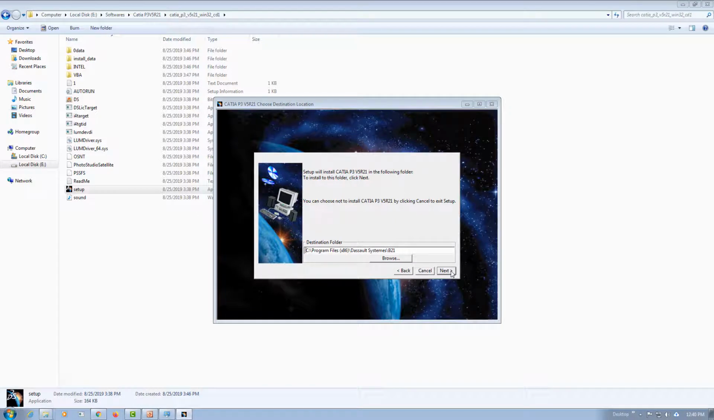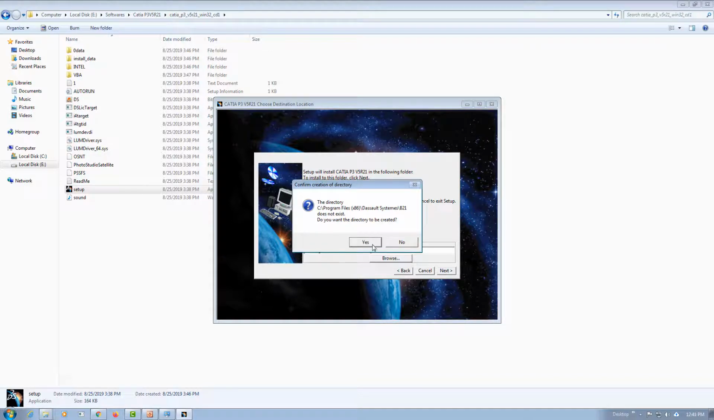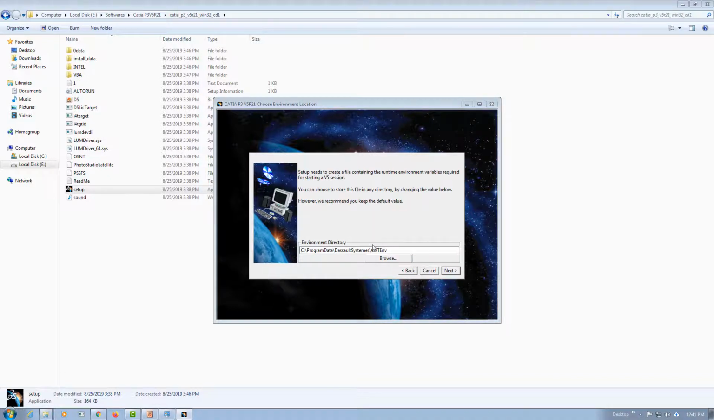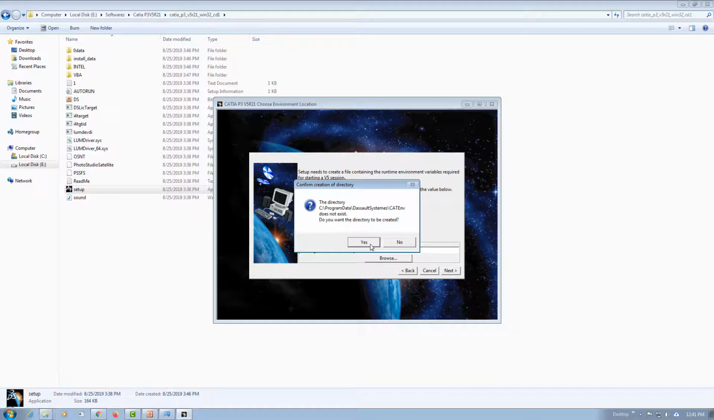It's showing me the location where the Catia installation will take place. If you want to change this location, you can change it using the browse button. But I don't want to change it; I want to install in the default location. Now it's asking, since the directory is not there, do you want to create it? You can click yes. Now it's showing me the location where the Catia environment will be installed. Since I don't want to change the default location, I'll click next. If you want to change the location, you can use the browse button.